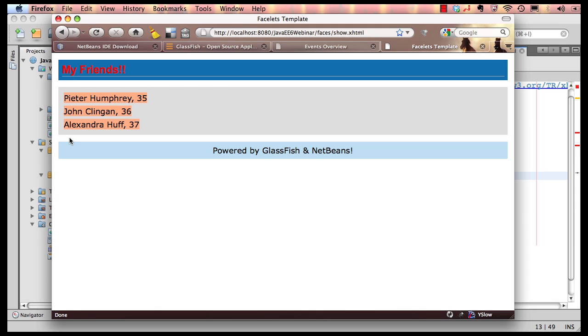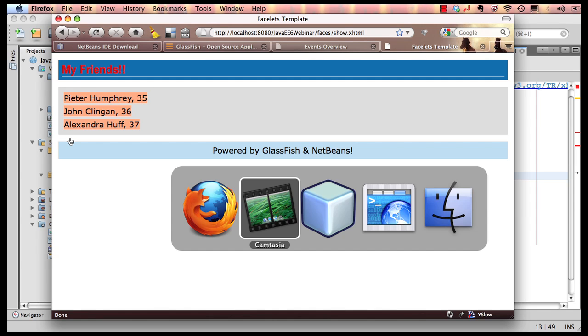Okay, now leveraging this template functionality, we can easily create a new page that will accept the values in a form and feed it into the database. So how do we do that?